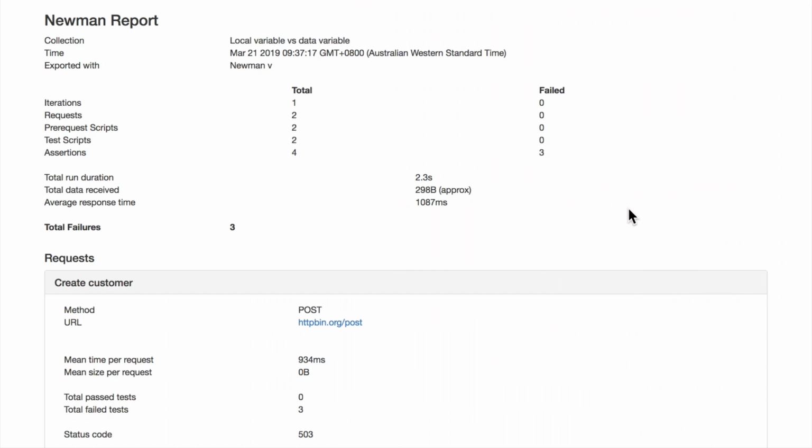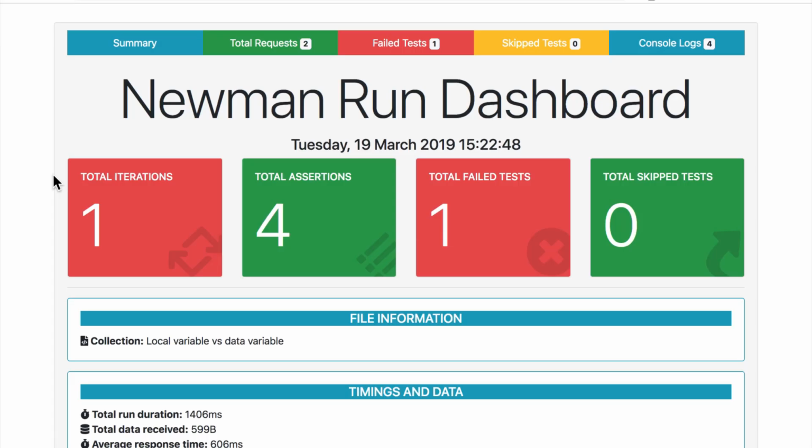Do your HTML reports look like this? Then keep watching because I will show you how you can make your HTML reports that come from Newman look like this.